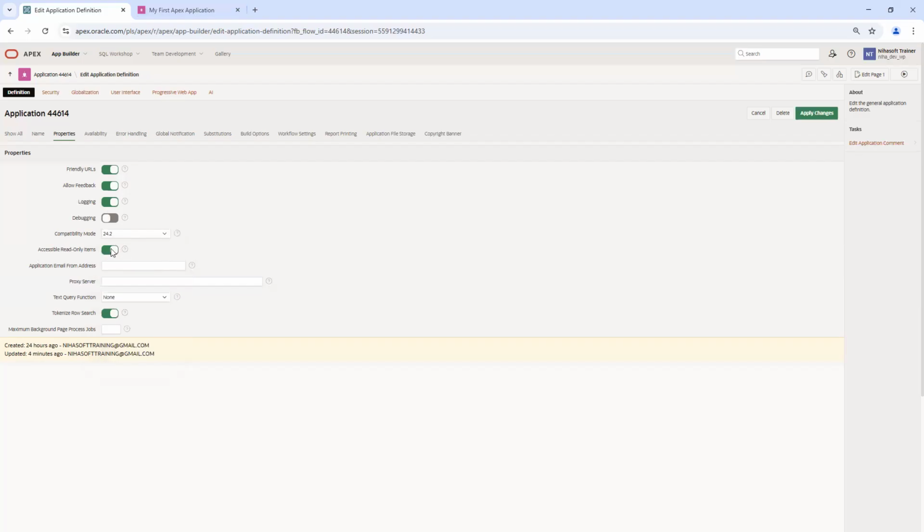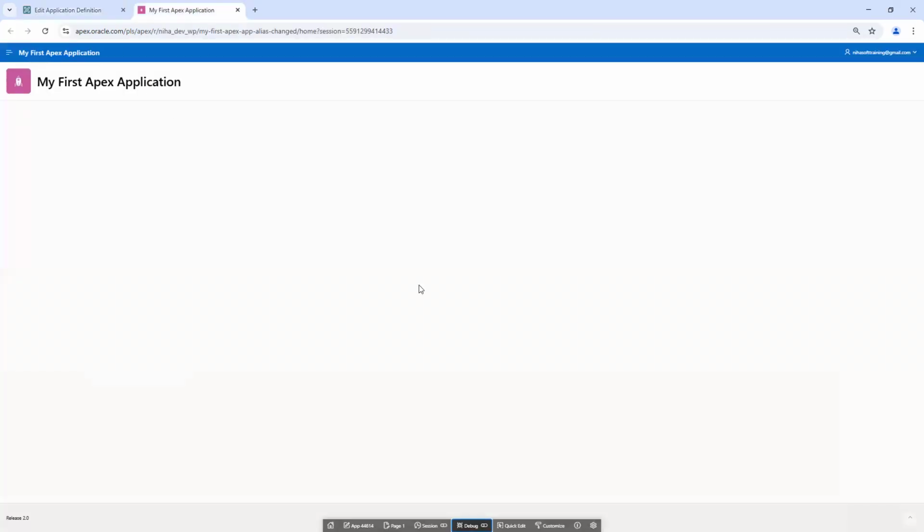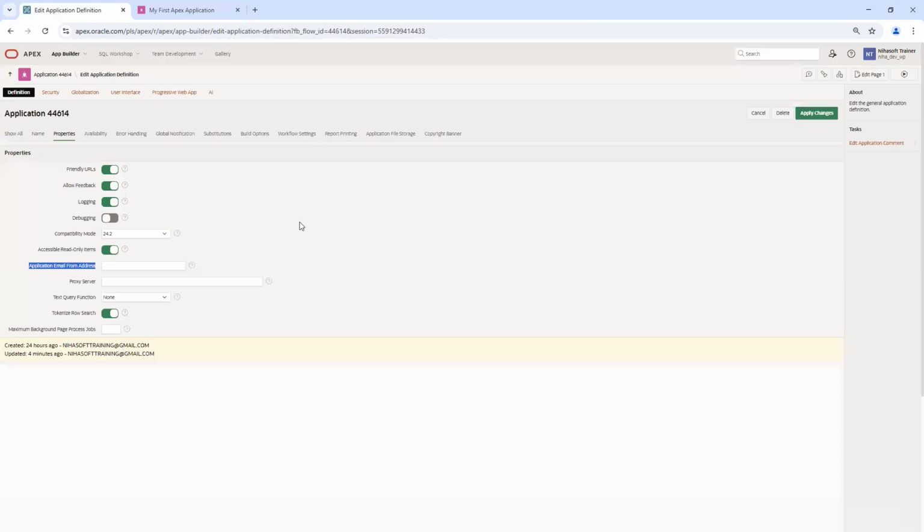This one I will just skip for now. Then we will see the application email from address. Assume that we have some email sending notification within this application. For example, when employees apply for leave, we send an email notification to their manager for approval. For sending email, there should be some from email, right? The email should go from some from ID.